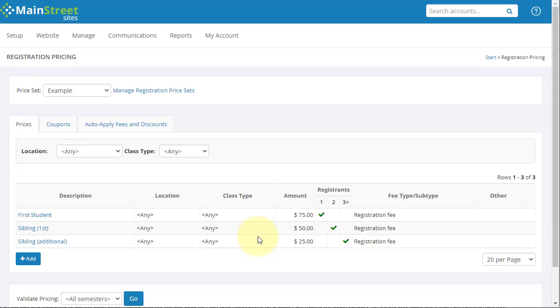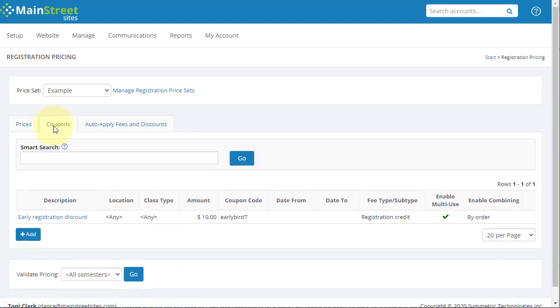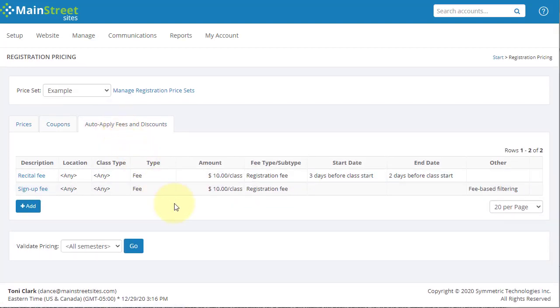Let's look at the rest of our price set interface here. We're on the Prices tab. We also have a Coupons tab. We'll get into that in the coupons video, but we'll just click on that. You'll see we've got a little early registration discount here, so you can add some coupons. We've got fees and discounts in a price set as well. You can add fees if you have particular fees for a particular class, location, what have you. We can assign those fees and they can come and go on different time schedules. So lots of things to get into there. We're going to get into that later.